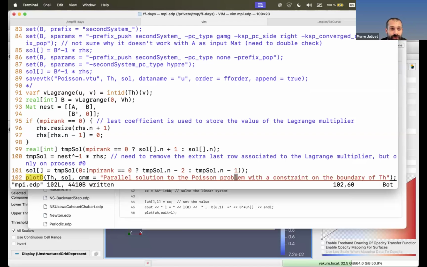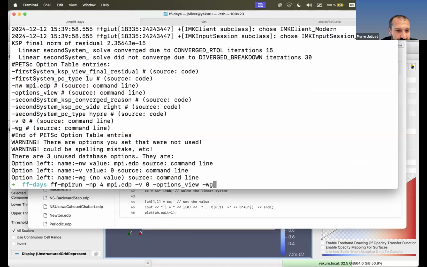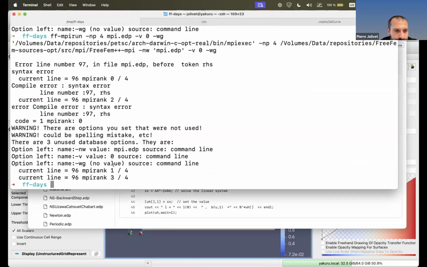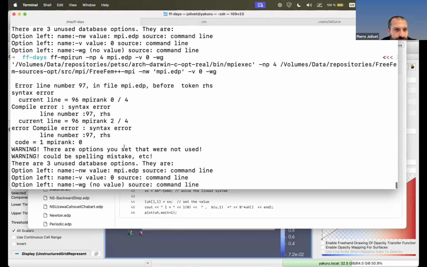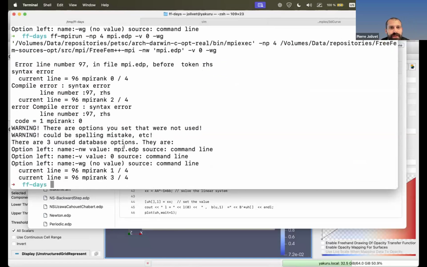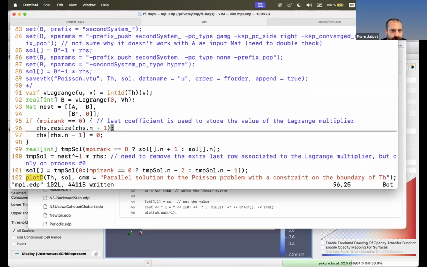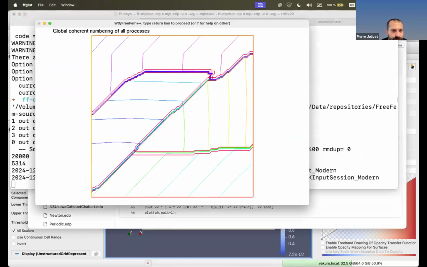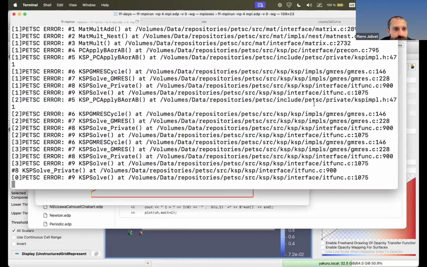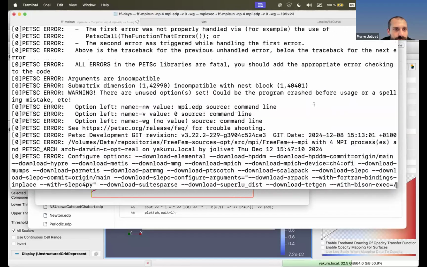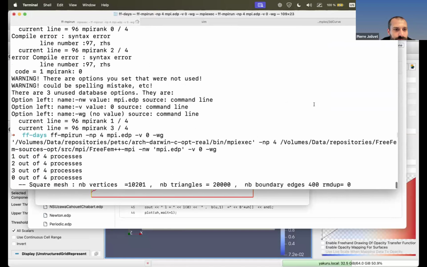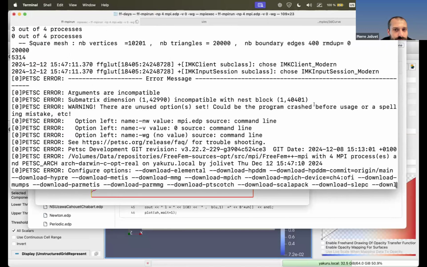Yeah, I'm actually not sure of what I'm doing here, so maybe there will be errors. RHS before line 97, okay, missing semicolon, easy to fix. So, up. So we got an error.